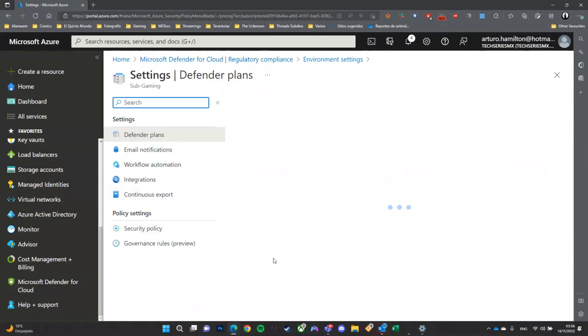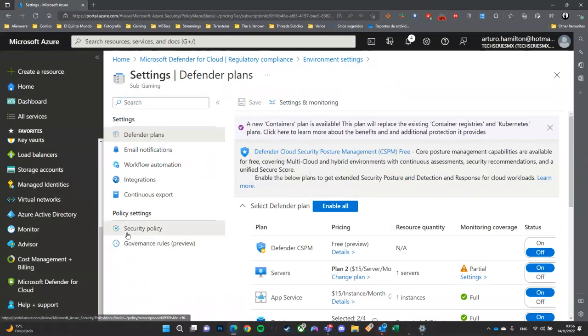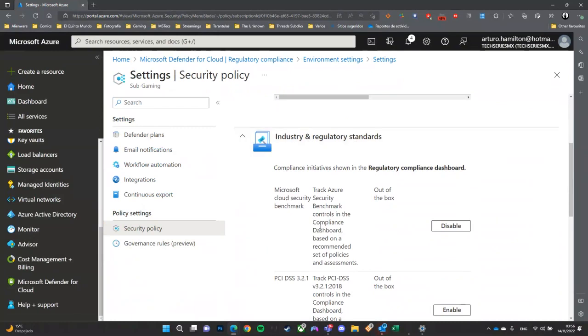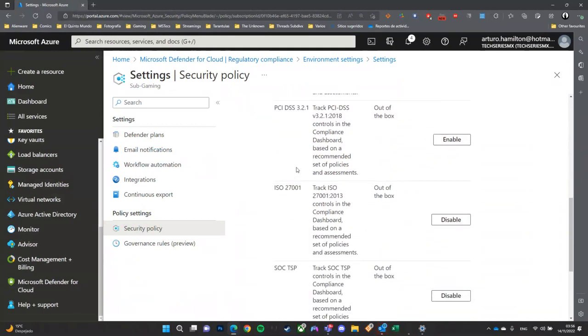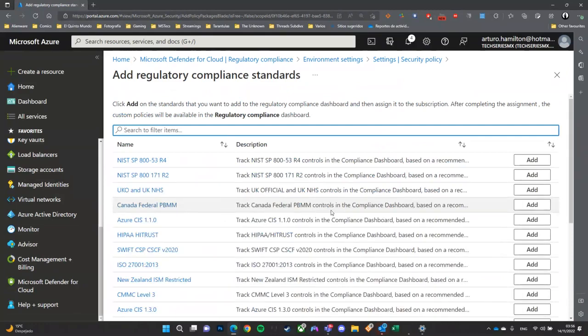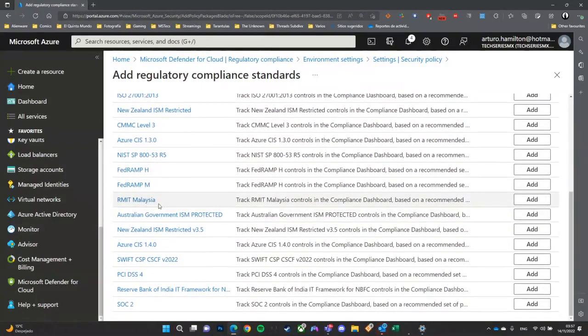You can see the plans that we used. Go here. There it is. And you can see industry and regulatory standards, which are groups of policies, or initiatives, that I can add here to my subscription to be compliant to any of these things. UK NHS, ISO 2013, Azure CIS, Canada, NIST, New Zealand, FedRAMP, Malaysia.